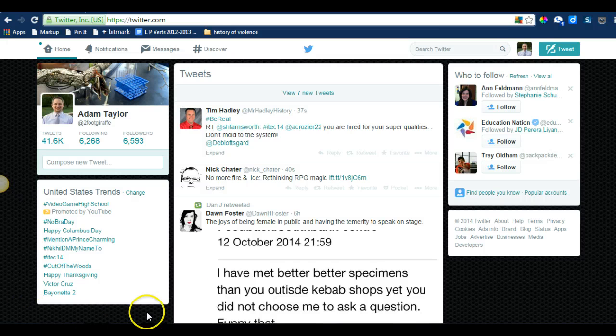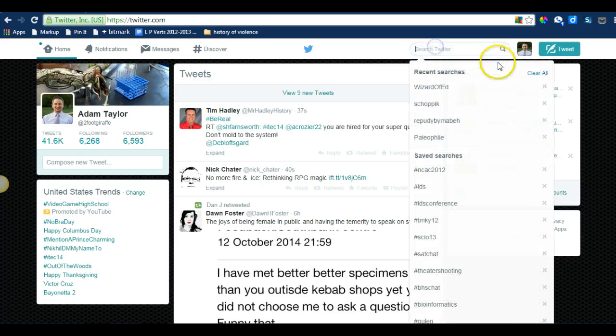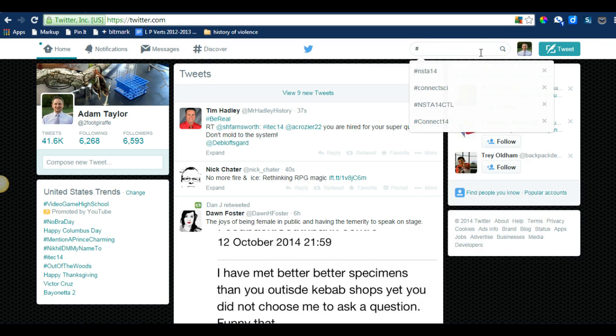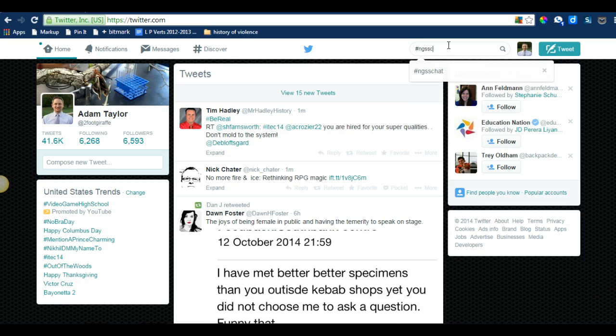First thing you'll need to do is use the hashtag. A hashtag is a pound sign with any group of letters or numbers after it. So go up to the Twitter search bar and type in NGSS chat. Hit enter and that will start the search.